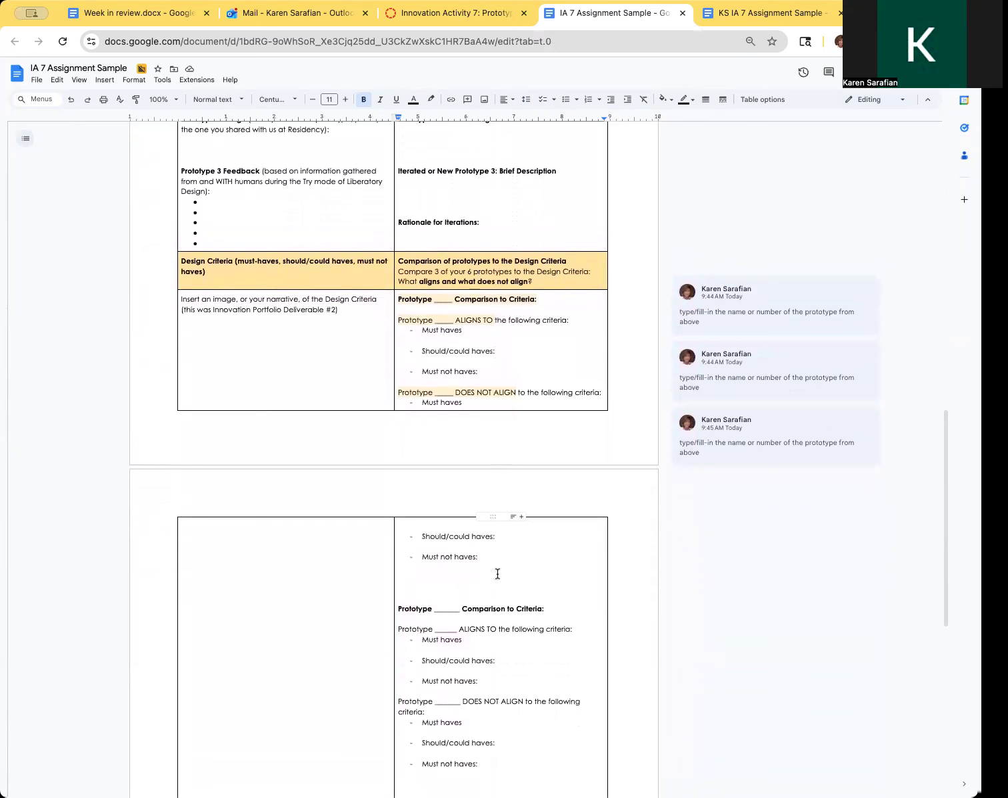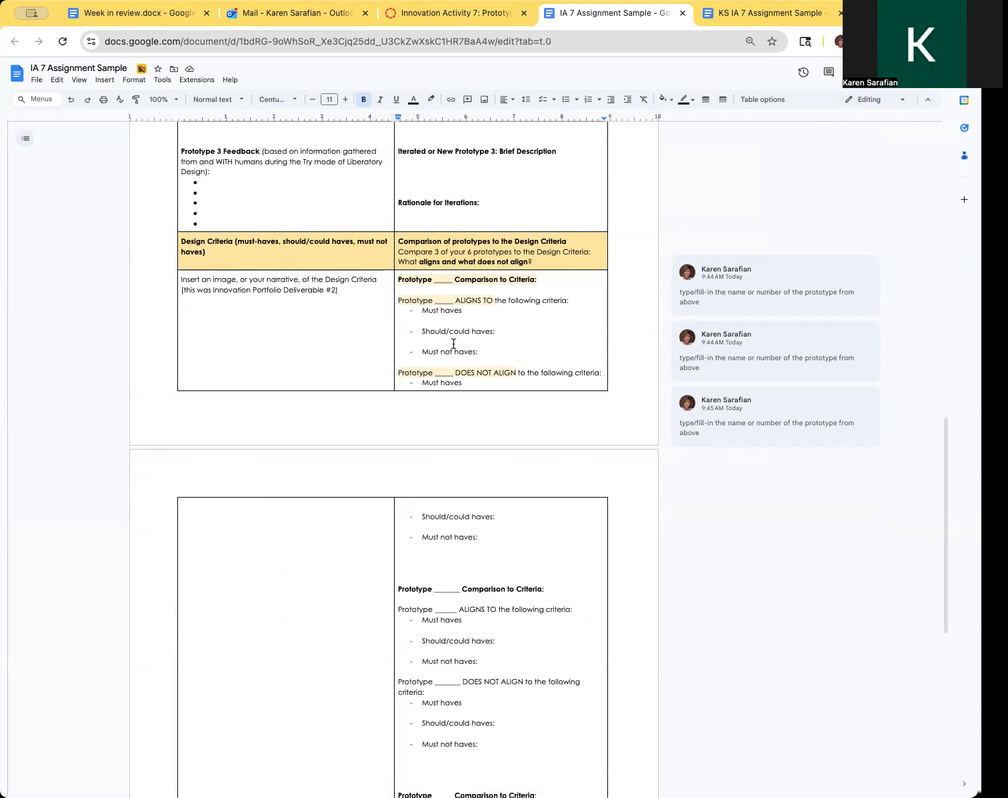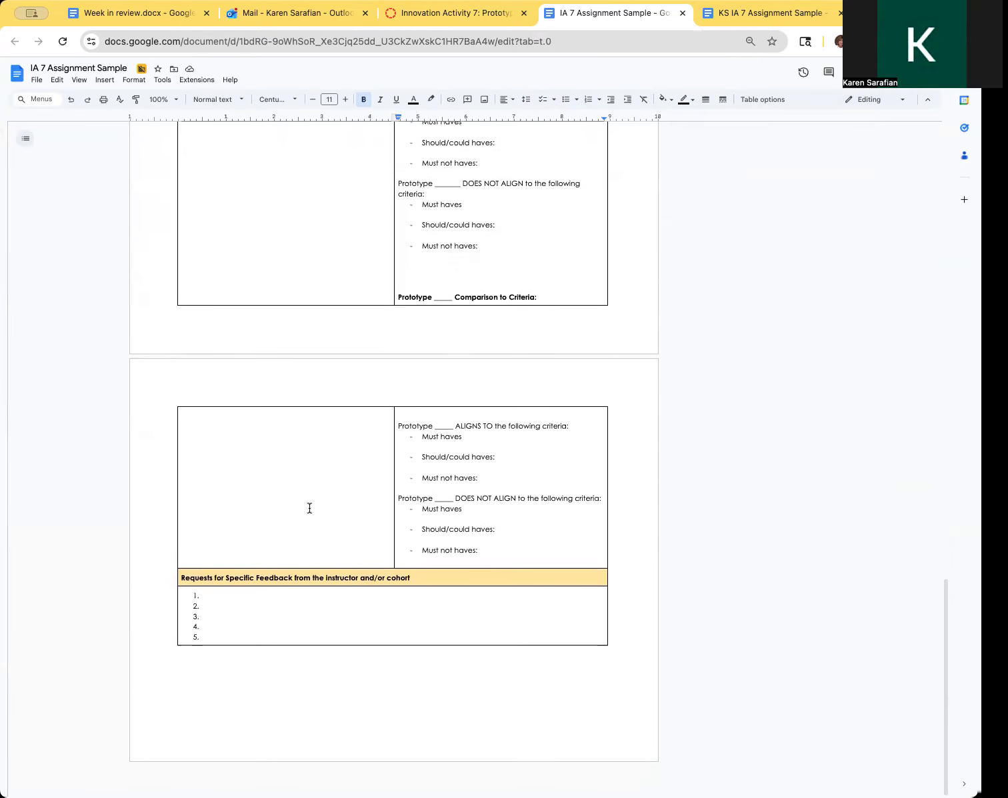Two more pieces of this as we move forward. I'm asking you here to share your design criteria. This was from Innovation Portfolio Deliverable 2. If you'll recall, these were based on human needs, the must-haves that needed to be included in the design, the should or the could-haves, and the absolutely must-not-haves. Share the image here or any narrative that you put together from that Innovation Portfolio Deliverable 2. And then I'm going to ask you to compare 3 of the 6 prototypes that you shared above in relation to those criteria. The final aspect of this assignment is a request for feedback, specific feedback.